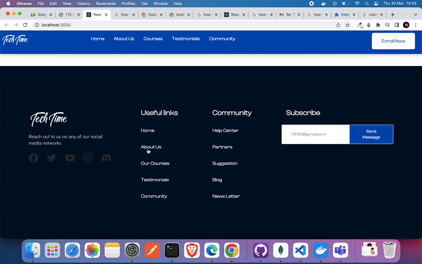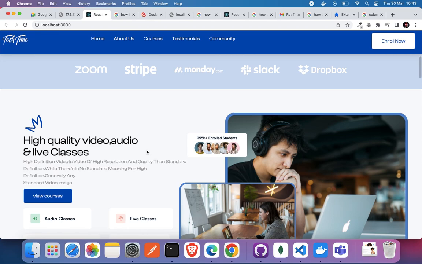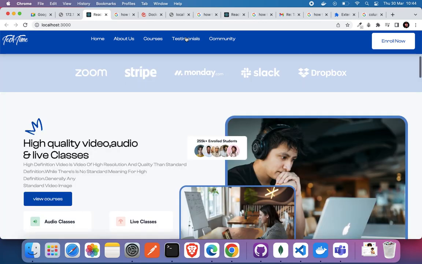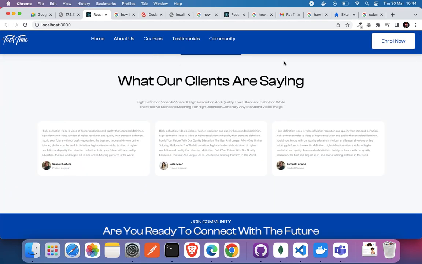So I'll just click on about us. About us takes you to the about us page. So we can just navigate around the page. You can navigate around the page from the nav bar, and you can also do that from the footer as well.